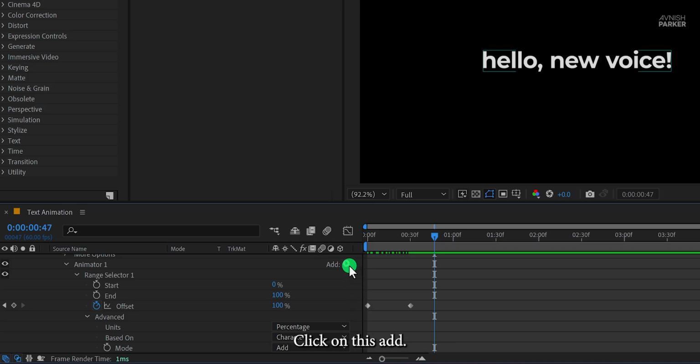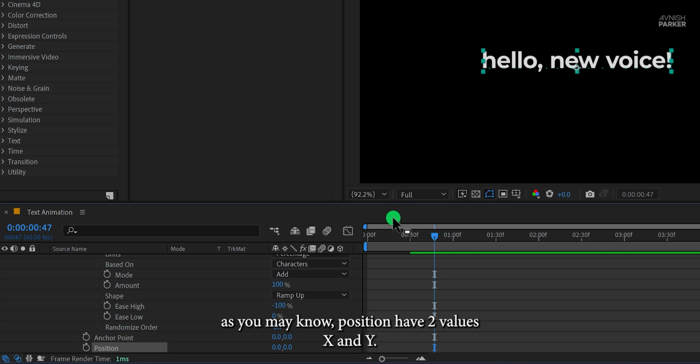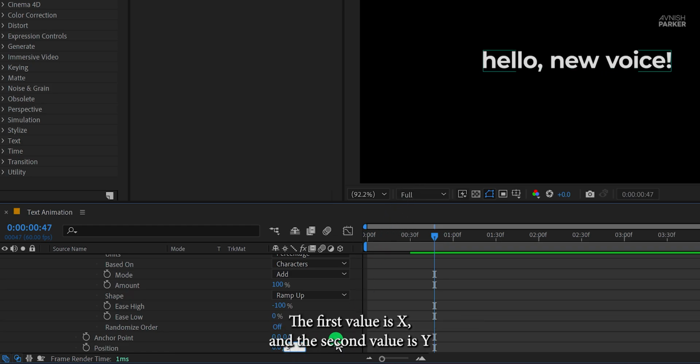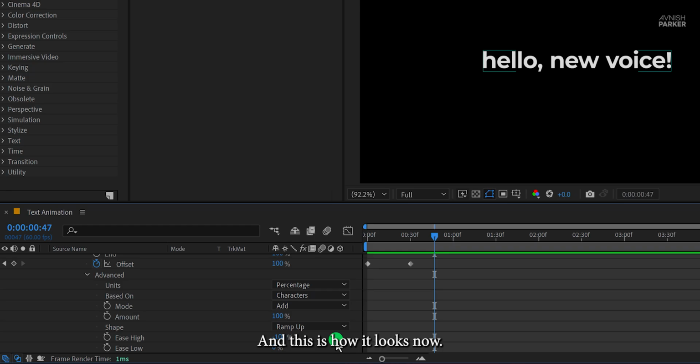Again click on this add, go to the property and choose position. As you may know, position has two values, x and y. The first value is x and the second value is y. I am changing the y value to 300 and this is how it looks now.